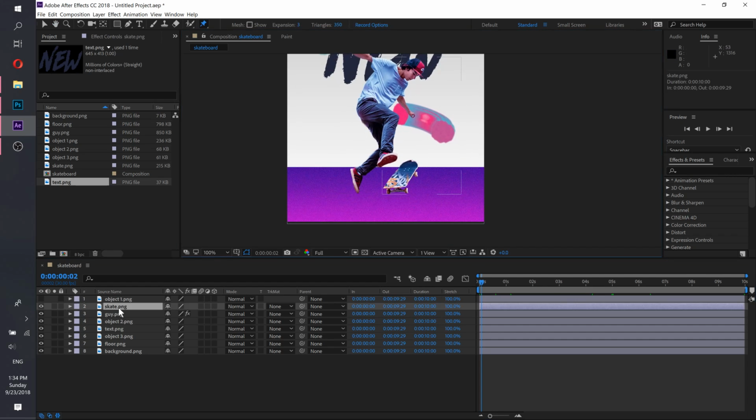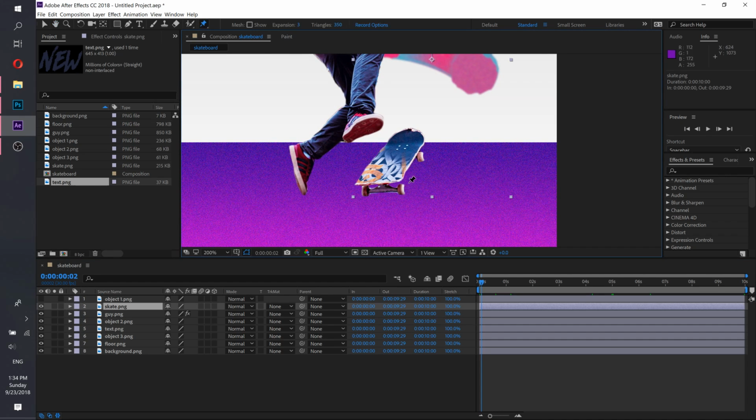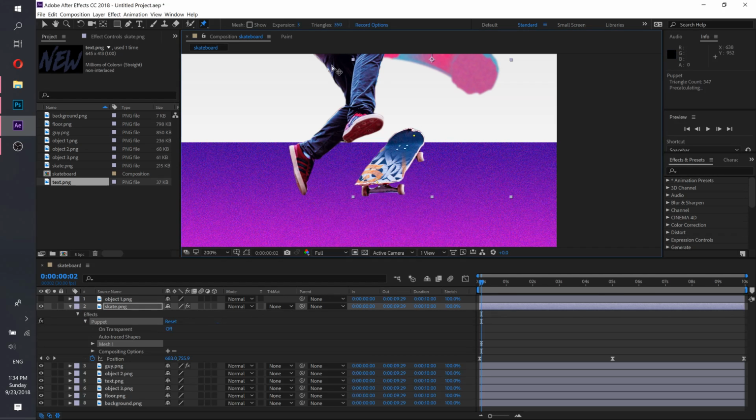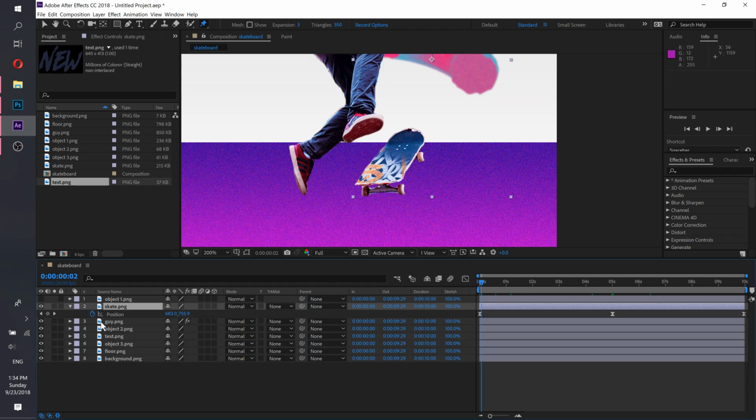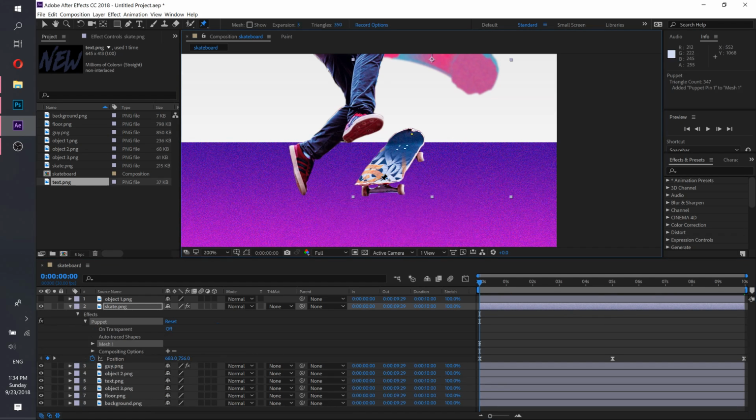Let's go to skate, and let's just press here. So we need to create only 2 points here and press here again with the puppet pin tool. And okay, there's a problem. I did it not on second 0, I did it on second number 2. So I need to go to effects, puppet, and I need to delete this. And let's start again, go to 0 again, press and press.